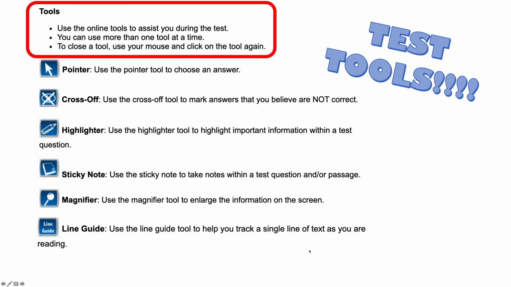Eventually, you come to a page that describes the test tools, the tools you can use online to assist you during the test. You can use more than one tool at a time. To close a tool, use your mouse and click on the tool again. So usually the default is, of course, this pointer up here. But if you're looking at answer choices and you know that a choice is not right, you can use the cross-off tool to X out answer A, answer C, whatever you need to do.